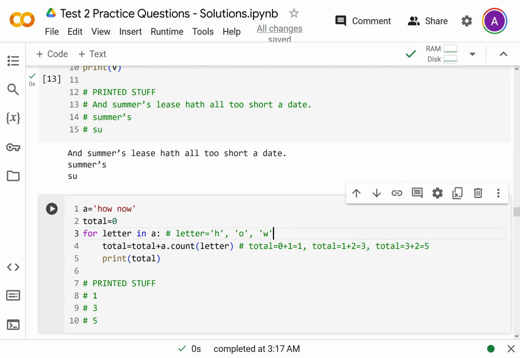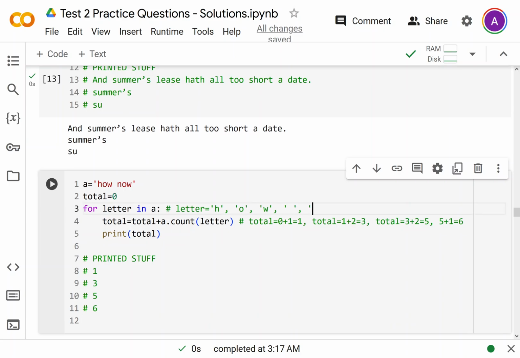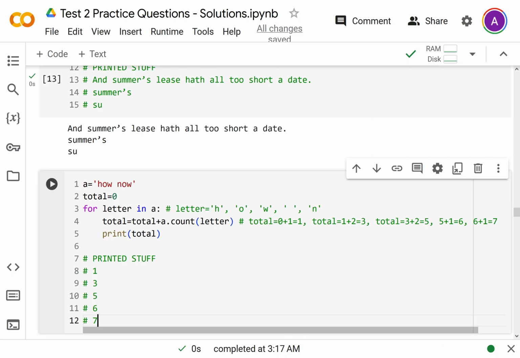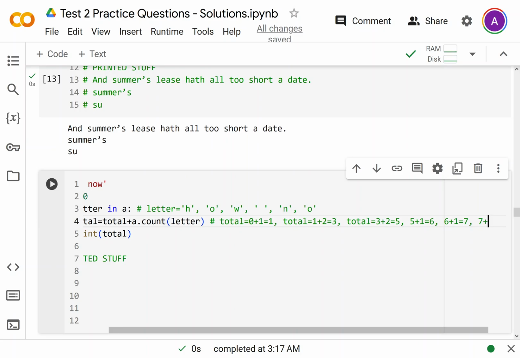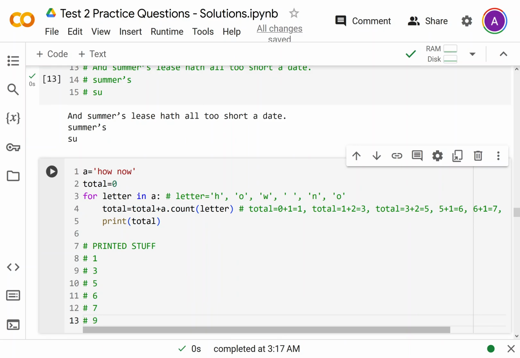Right, and we go to the next character, which is the space. So total is going to become 5 plus 1, because there's only 1 space. And then we're printing that. So we're going to print 6. Okay, and then we come to the next character, which is the N, and there's only 1 N, so this is going to be 6 plus 1, so 7. So we're printing 7. Next character is the O again, so we're going to be adding 2 again. So total is going to be 7 plus the count of the O's, which is 2. So that's going to be 9. So 9 is the next value that prints.